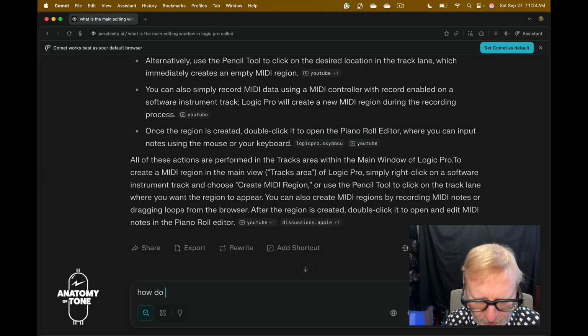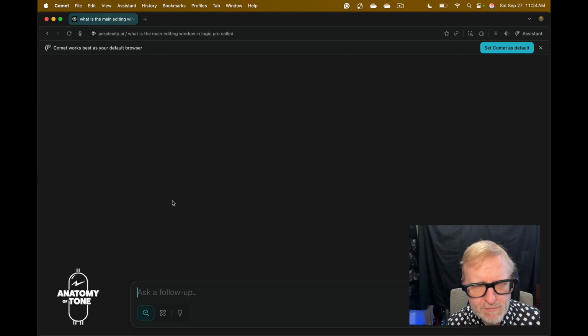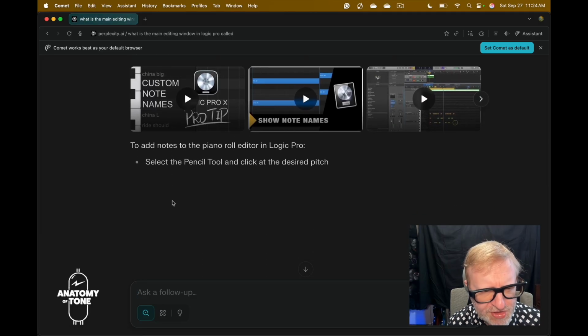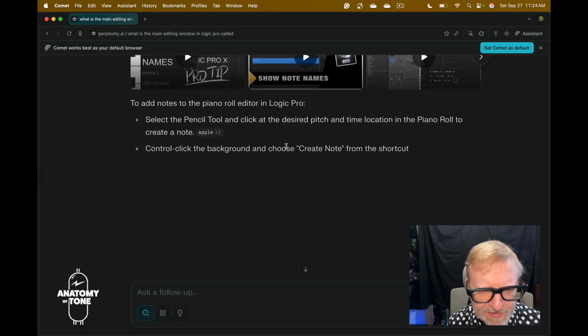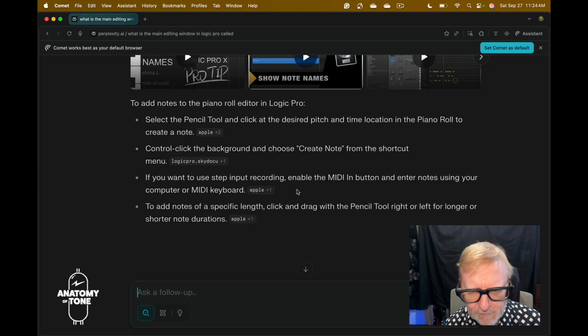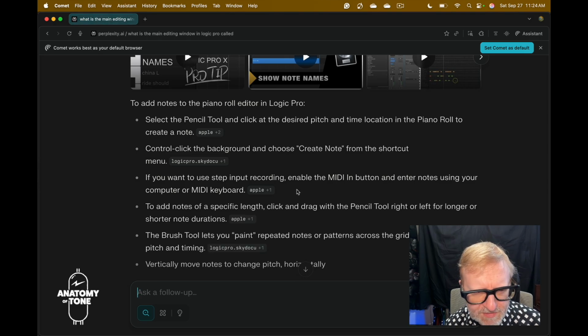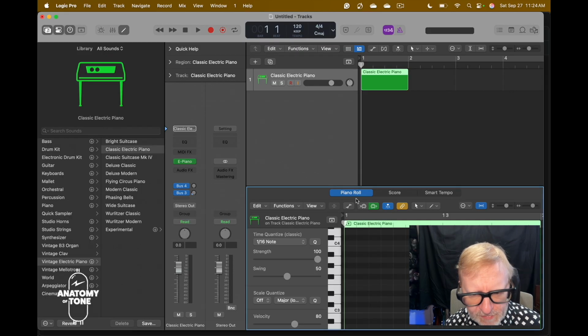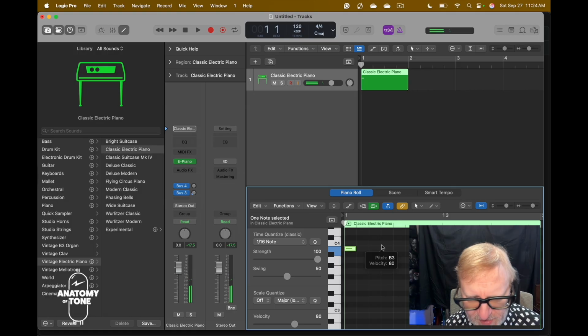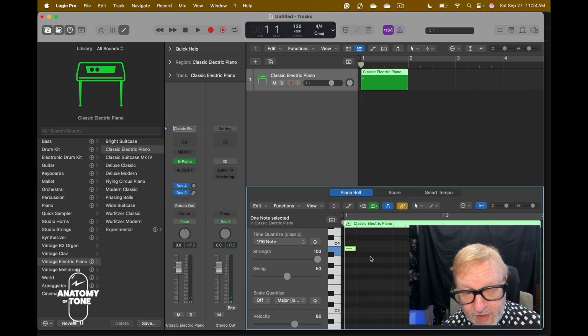And I could also follow that up: how do I add notes to the piano roll editor? It remembers we're talking about Logic. So select the pencil tool and click the desired pitch and time. Okay. So we have a couple of different ways that we could do this. I just created a note by right-clicking on it, but I could also use the pencil tool, it's telling me.